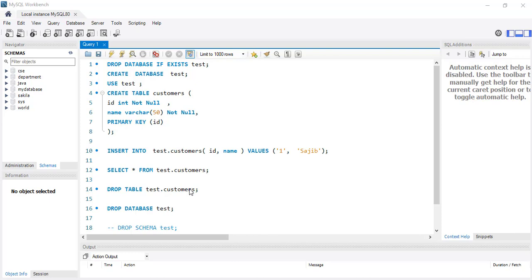Today we are going to learn the difference between drop and truncate in MySQL.